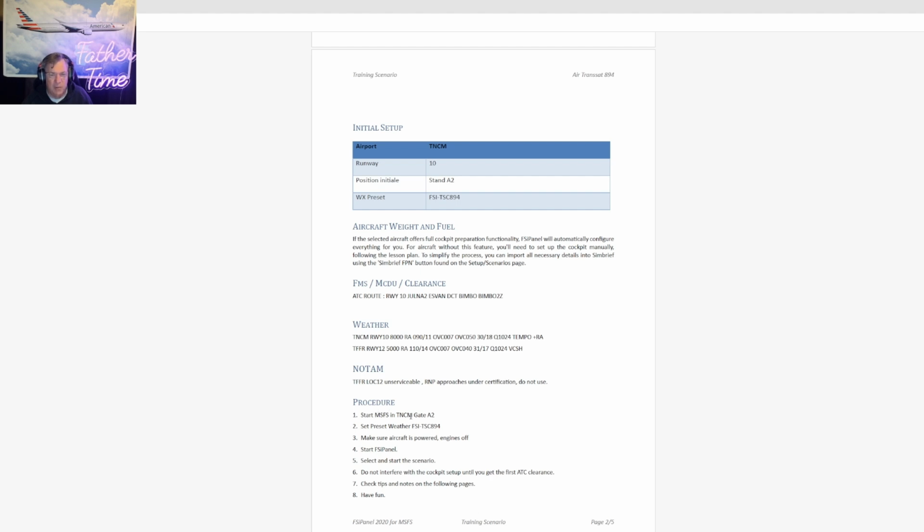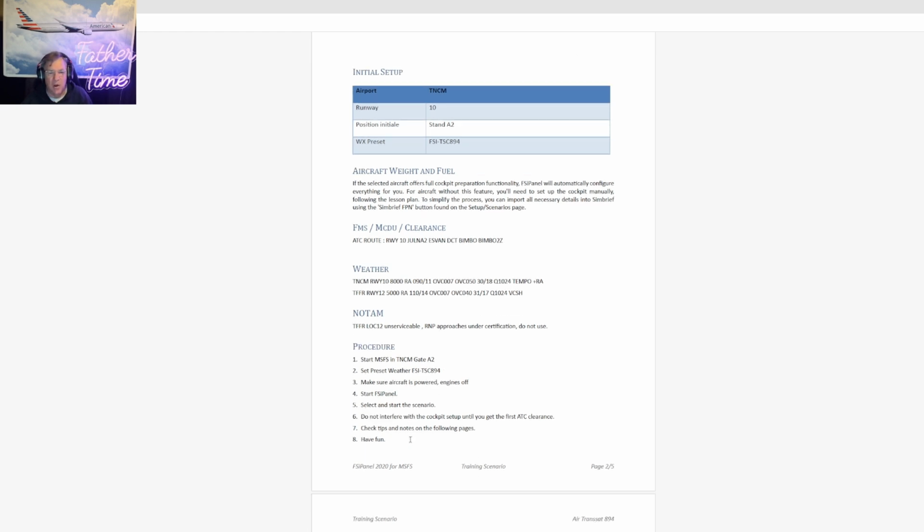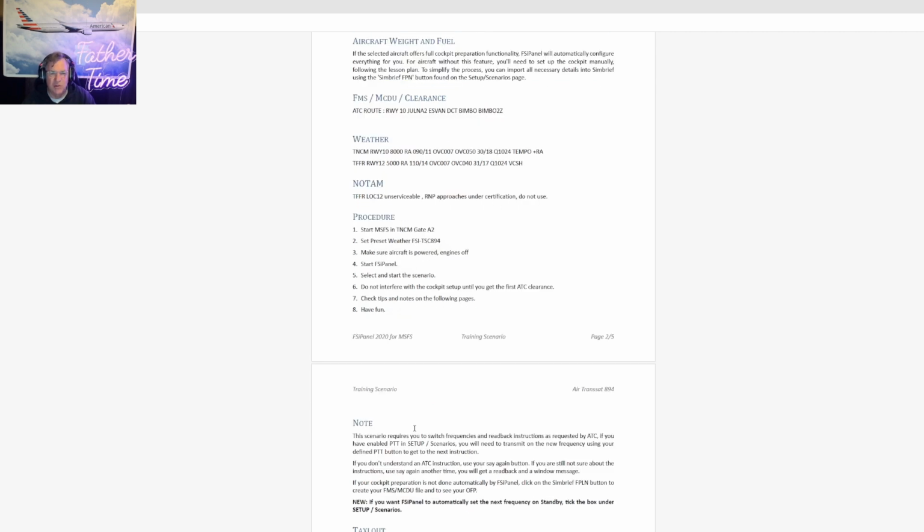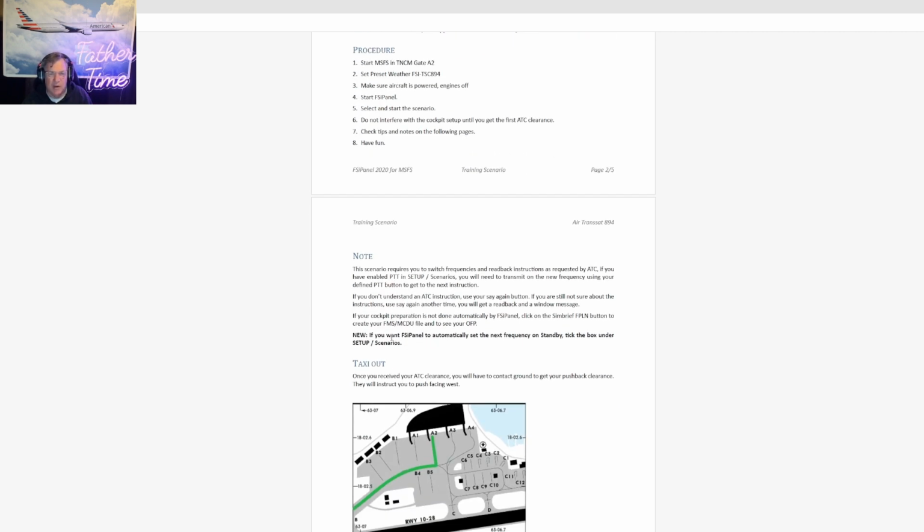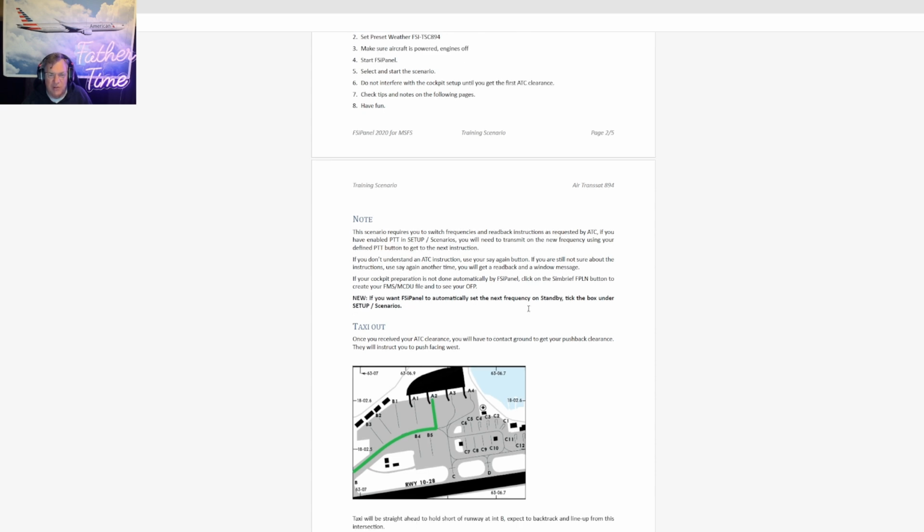Start Microsoft Flight Simulator at TNCM, get A2, set preset weather to here, make sure the aircraft is powered, engine off, and start FSiPanel. We did that. Now, jump ahead to the origination pre-flight. I'm going to do some cheats here. You need to have PTT set up. If you want FSiPanel to automatically set the next frequency on standby, click the box under setup scenarios.